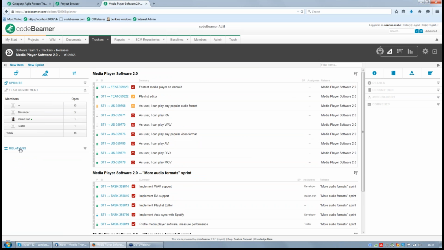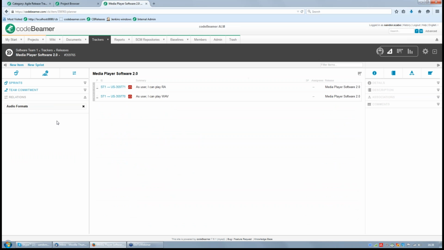In the left panel, we have a third feature called relations, and here you can see the list of epics or user stories, or if they are connected, epics and user stories in a structure. And if you click on a user story or an epic, you can see the items of only that user story. So it's another filtering feature.